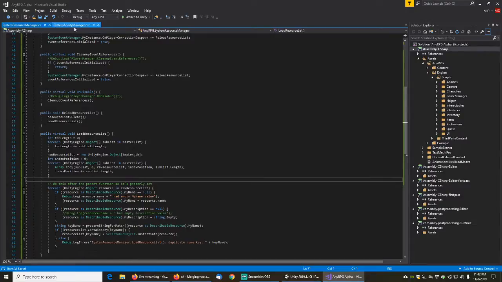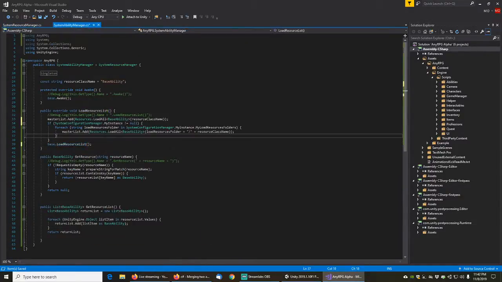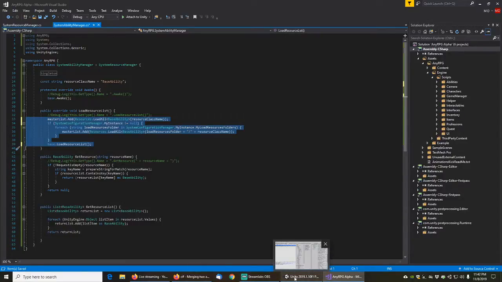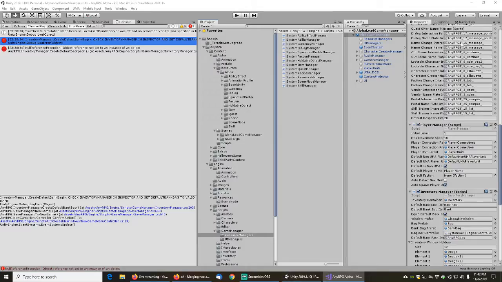Perfect. So now we just need to basically copy this code right here, and right, actually we already have that much of it done, so just these 5 lines right here, and then we need to go through and do that for all the different resource managers.